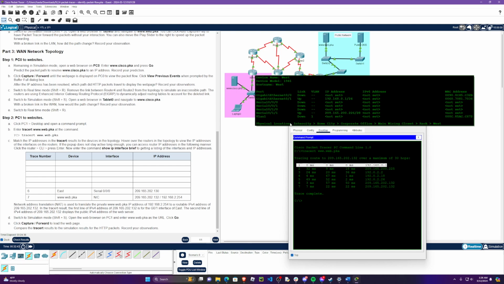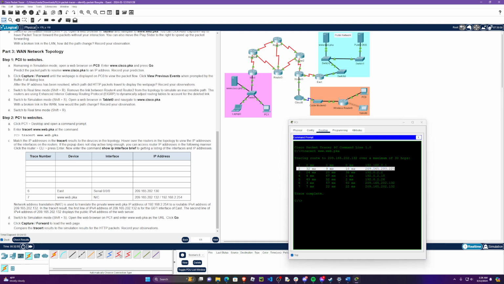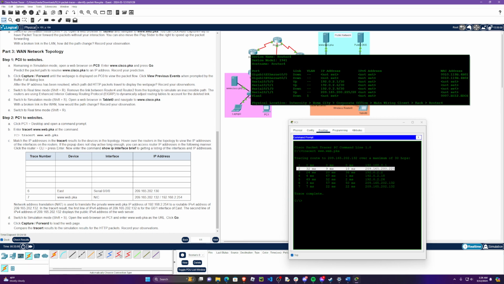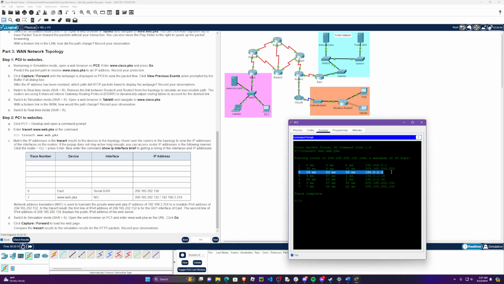Okay, so then the next hop is going to be 209.165.200.225. I really wish it was easier to hover on these and it wasn't so finicky. All right, so then we can see on serial 0/0/1, we have 209.165.200.225. Then we know that it went to router 3 next.